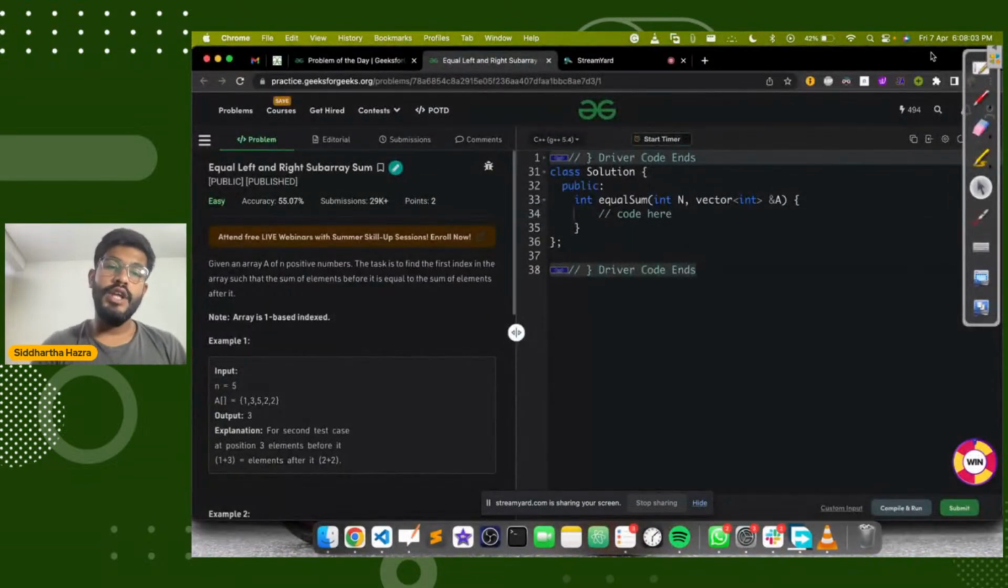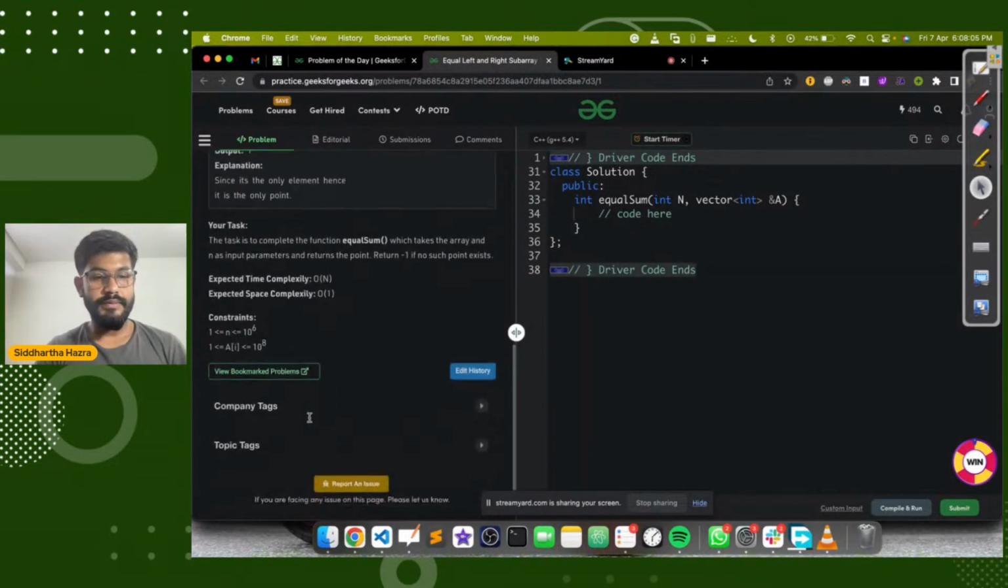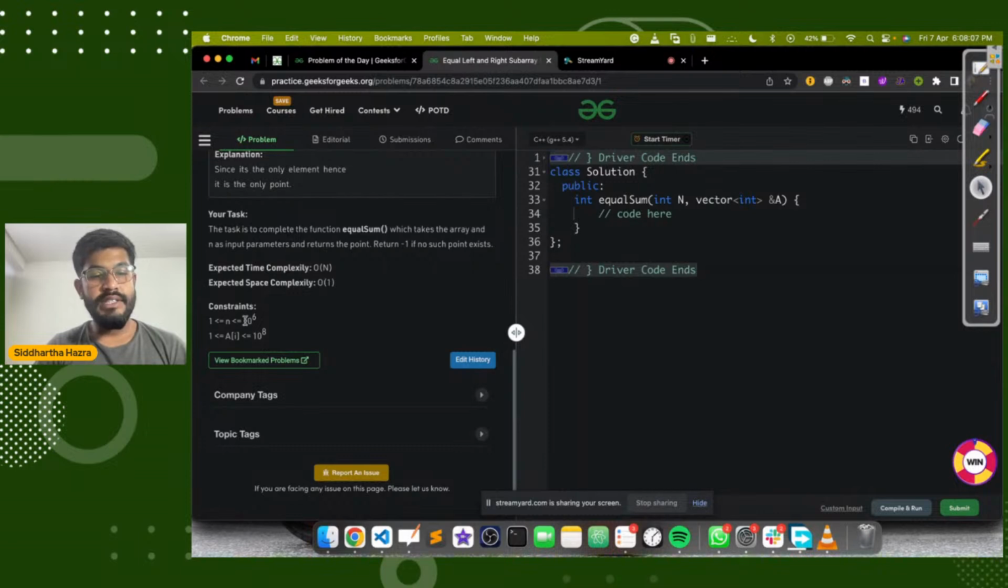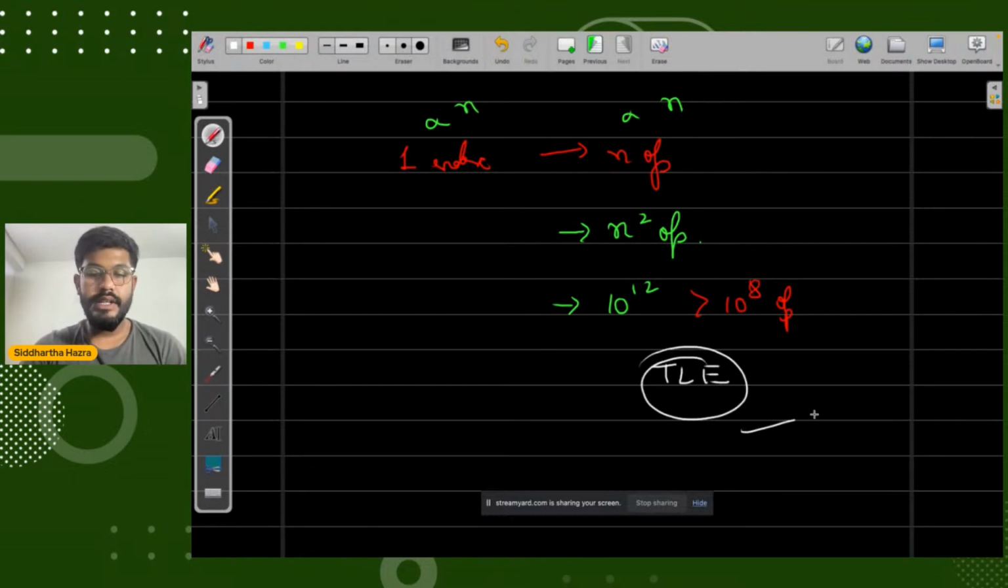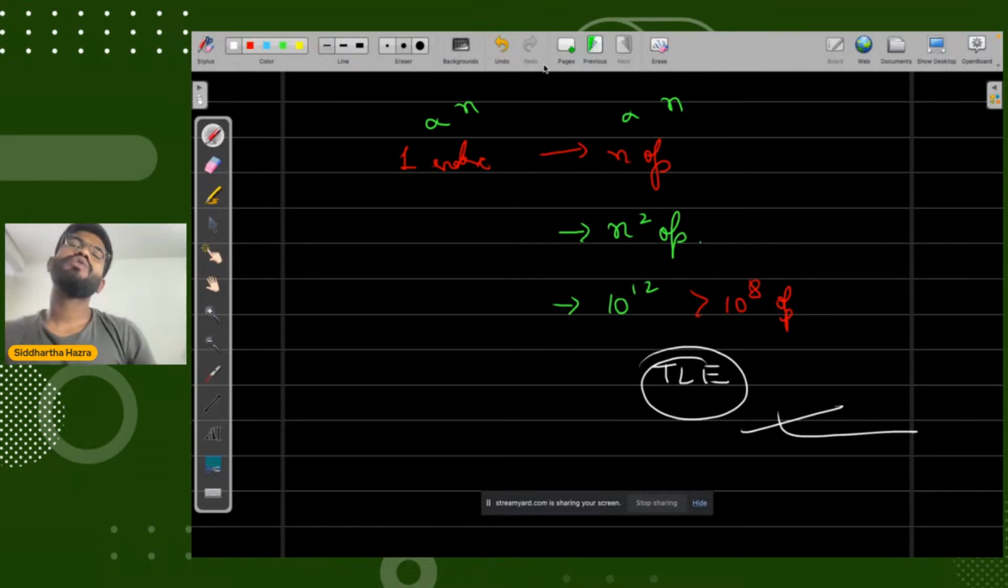Okay. So now 10 to the power 6 multiplied by 10 to the power 6 is 10 to the power 12. That is greater than 10 to the power 8 operations. So the verdict would be definitely a time limit exceeded. Now, we need to think of something better.